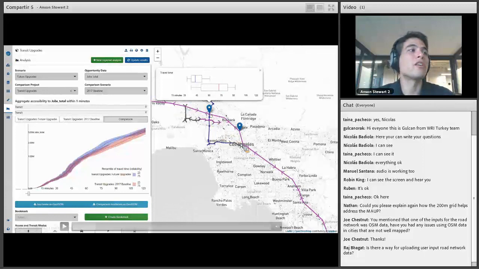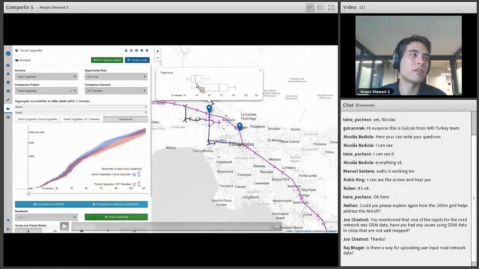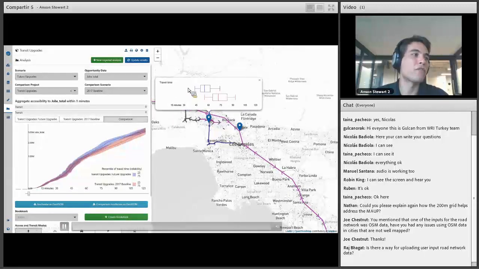In the case of the upgrades I've applied, so making this pink line run at 4 trains per hour, that's a Pacific Surfliner for those of you that know Los Angeles, upgrading this BRT line, adding in these lines here, the variability in my travel time is significantly reduced. Basically, because those lines are running more frequently, even in the worst case, I'm only having a total door-to-door travel time of about 60 minutes. And best case, my travel time's reduced and the median's reduced. So again, you can see how that distribution of potential travel times changes for different origins.